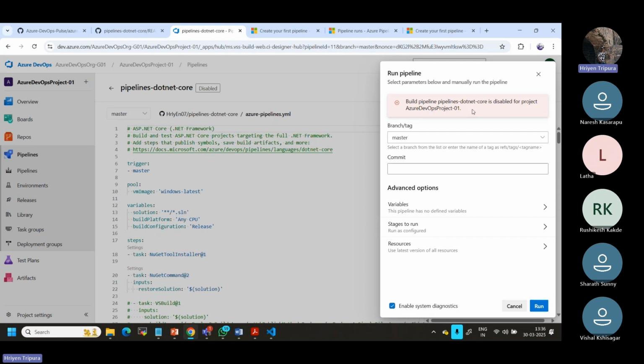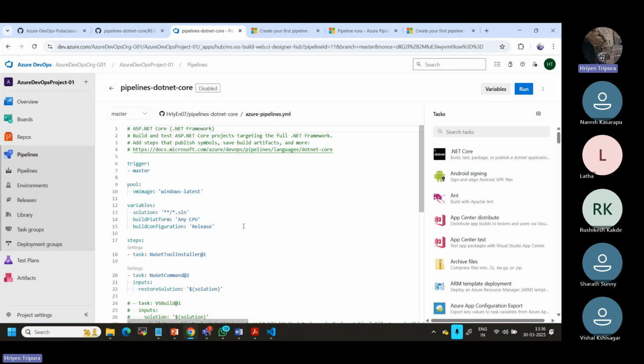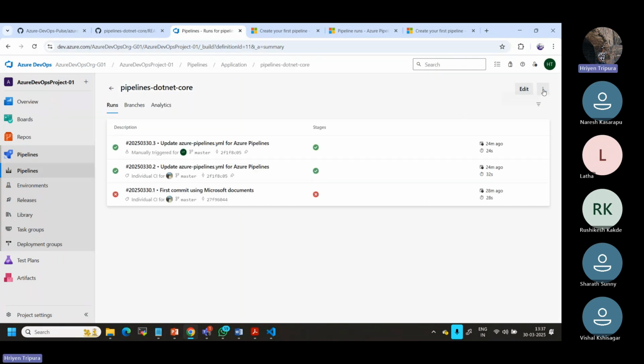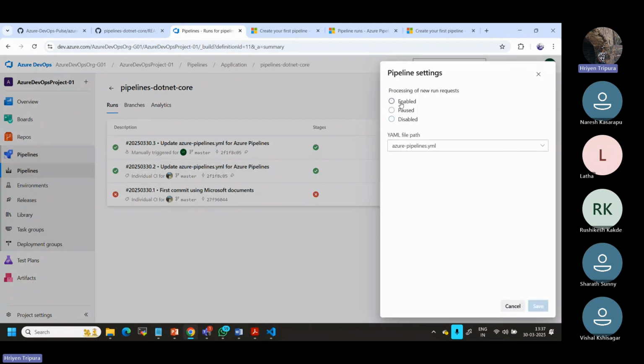See, as I told you, the build pipeline .NET is disabled for the project. So we have disabled it. This is the reason why I'm saying if it's disabled, it cannot work. So let us enable it first. So how to enable it? Let me come here. There is the option settings. There is an enable option. This time I should be able to run the pipeline once again, right?